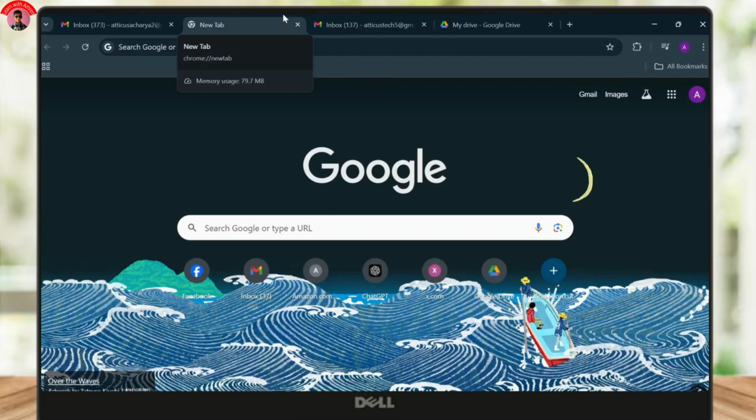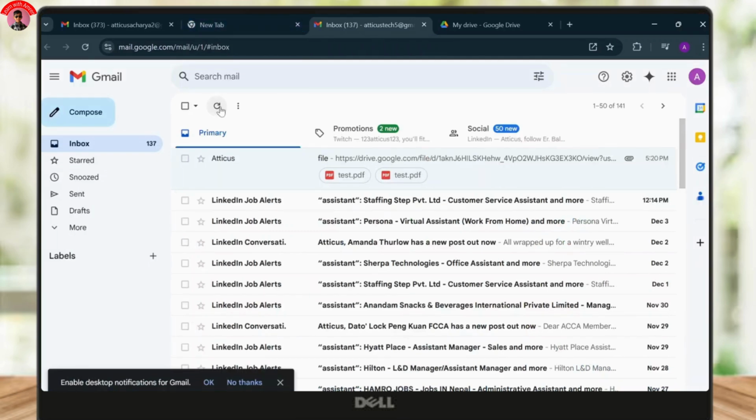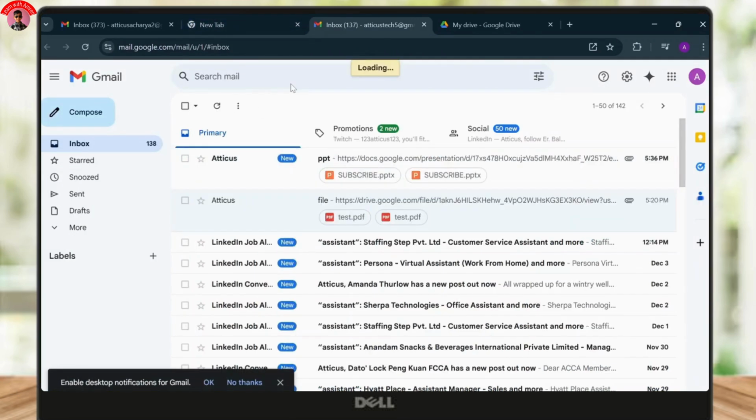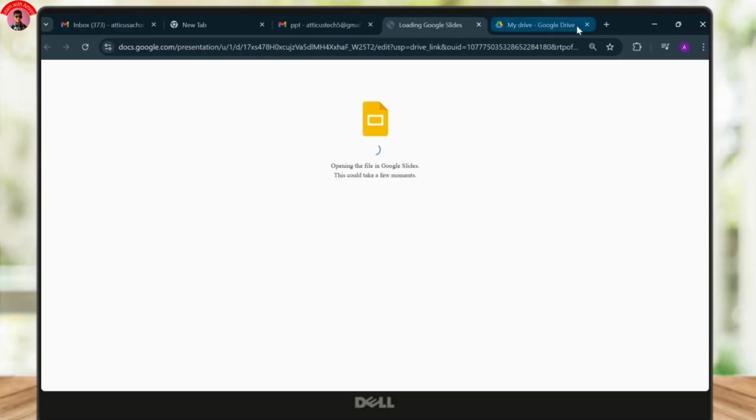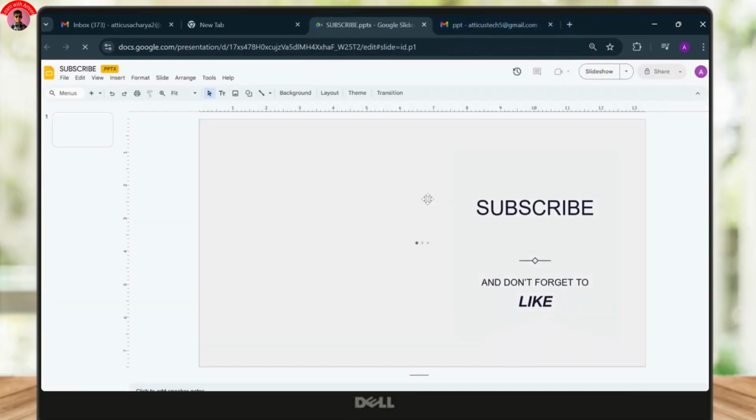Now let's go ahead and check it. Now let me reload this. The file has still not arrived, and there we go. Now as you can see right here, that is the link. If I press on the link, it will redirect me to the PowerPoint presentation. Now it will open it in Google Slides, and yeah, that is basically it. That is how you do it.